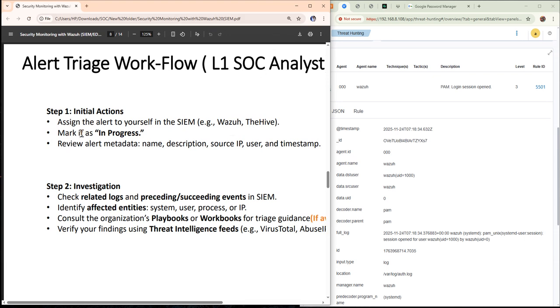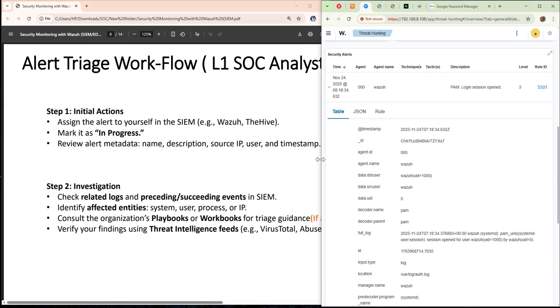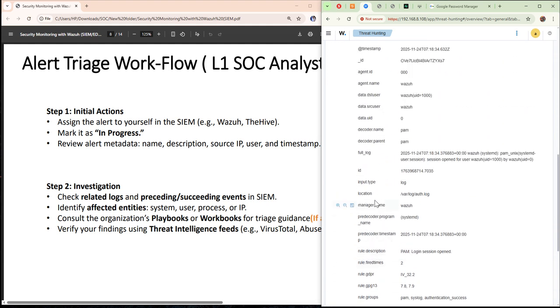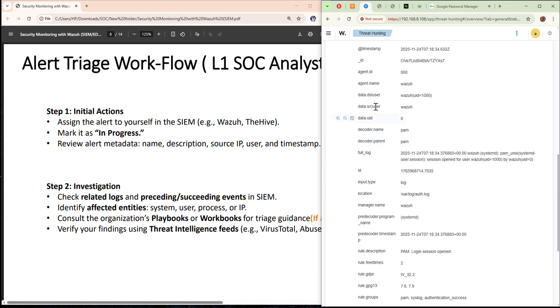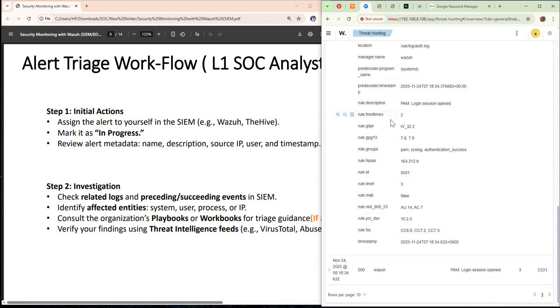So when you get an alert, you review the metadata that has been attached to it. The name, the descriptions, the source IP if it's coming from somewhere, the user, the timestamp usually below. Most times you have to dig deeper to get some of this information, but as a norm, they all should line up in that particular alert log. So everything you're looking for will be in that alert log.